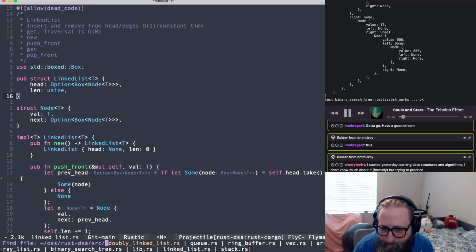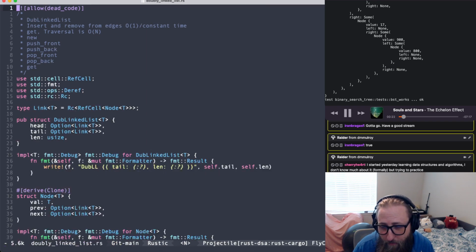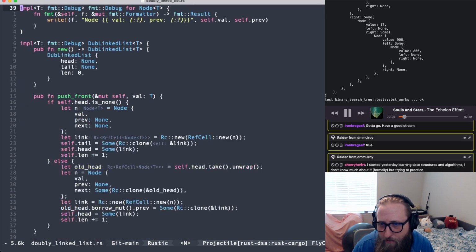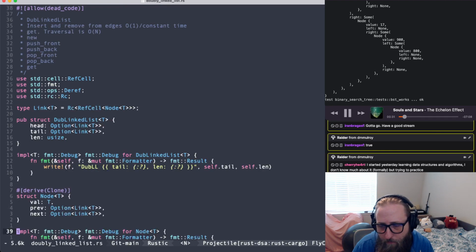And then we did a doubly linked list, which for the borrow checker is even harder because you have more than one reference to everything. And that's where we used an Rc RefCell for reference counting pointers. RefCell gives you mutability under a reference counting pointer.